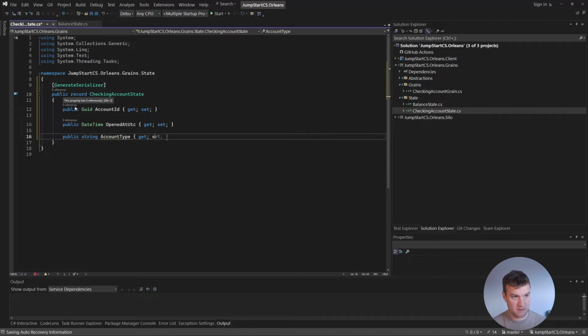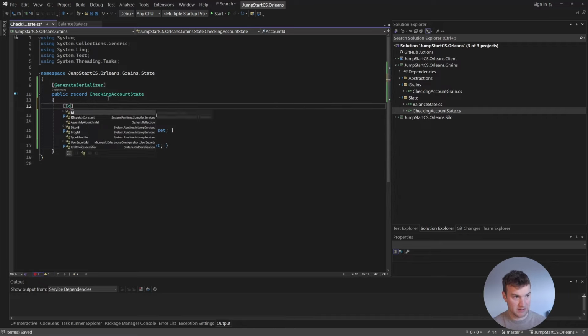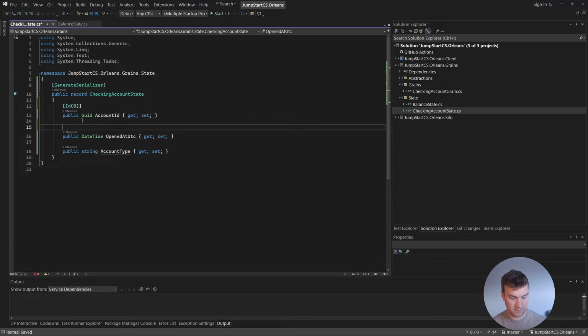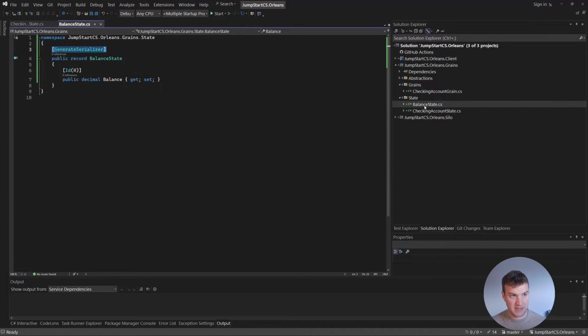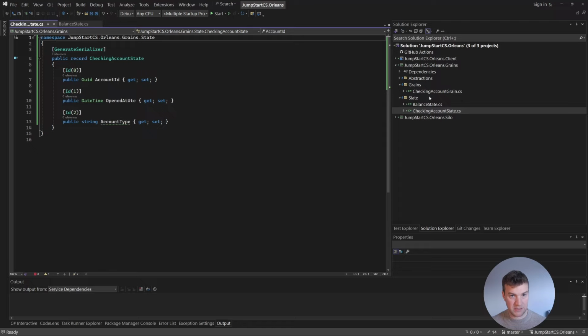Simple account type. Enum would also be appropriate here. And obviously we want to make sure that these serialize correctly. So let's add ID 0, ID 1, and ID 2. And we can delete the unused usings. And that's basically all we need to do to just create our two state objects that we're going to then use inside our grains.